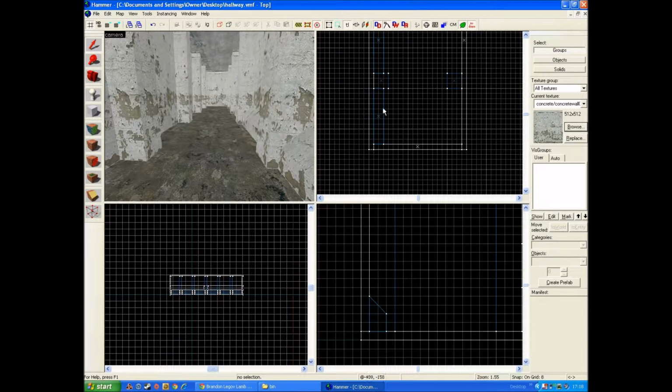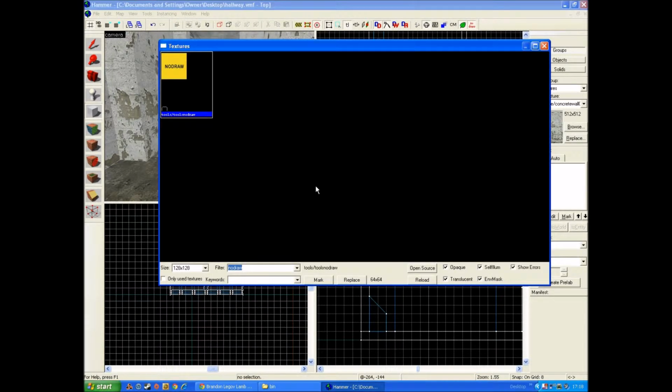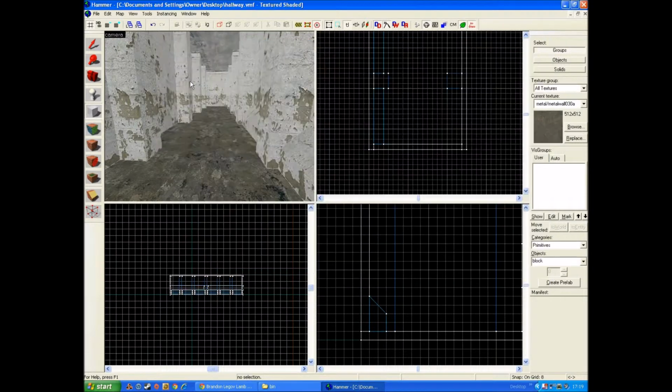What we're going to do is add the beams that we saw above, and we're going to browse for the texture metal wall 030A. It should look like this one. Should look like this one, sorry.